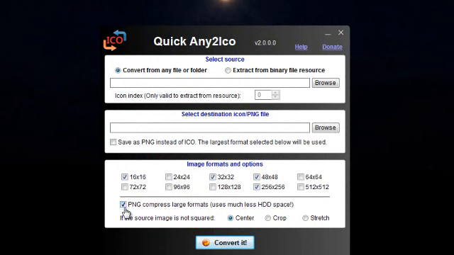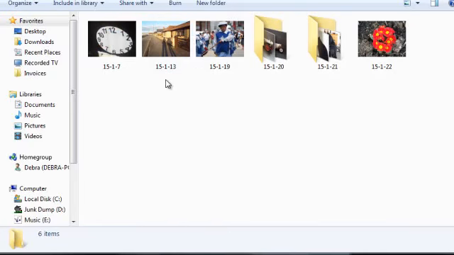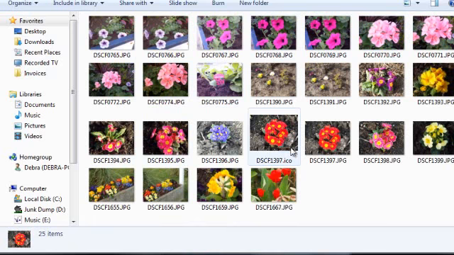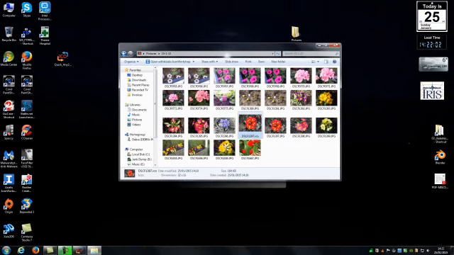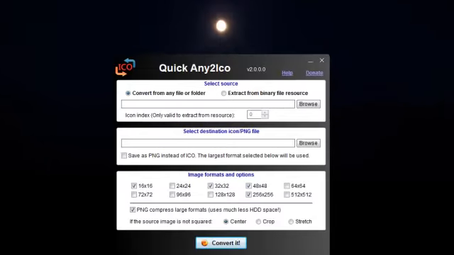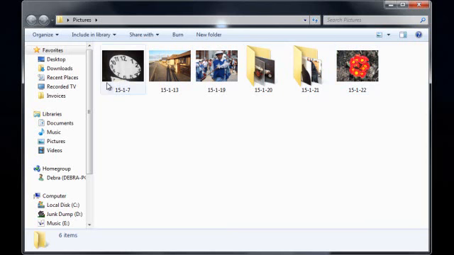You can save as PNGs if you wish. The larger formats, as it says there, PNGs compress larger formats and use much less hard disk drive space. If we just pop into this folder that I've created already, there's an icon. Look at the properties of that icon, and it actually tells us 164 kilobytes. Not worth worrying about as far as size is concerned, but it makes it a very nice icon, very pretty icon, as do all the other pictures. And I think it's the same with whatever pictures you decide.